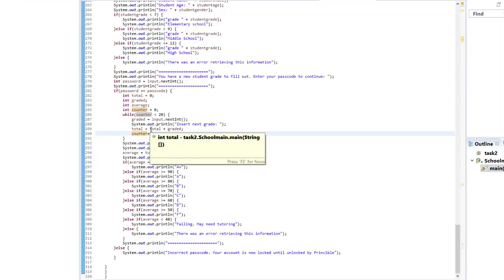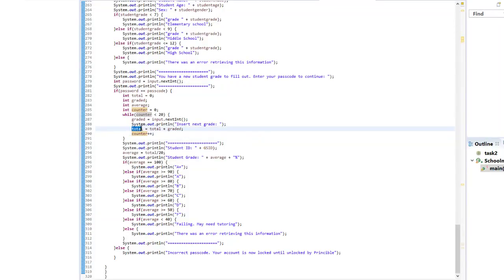So once it finally ends, the total basically has 19 new values added to itself. At this point, it's probably something like 100 or 200, 1,000 or 2,000 right now. Then you move on. Once the while loop ends, it moves on to here.